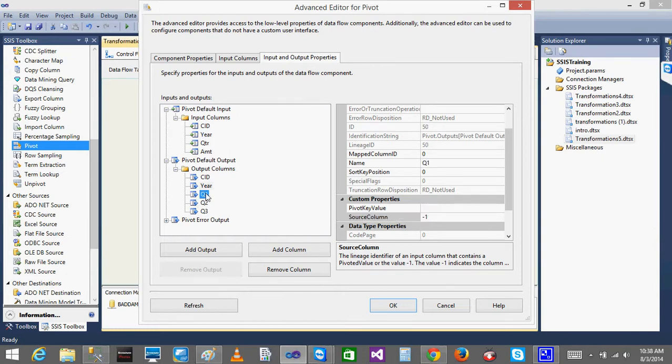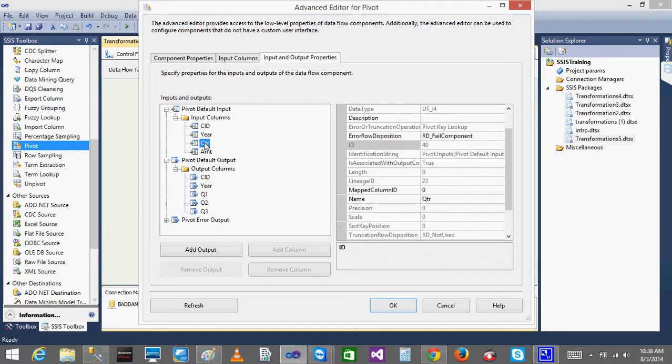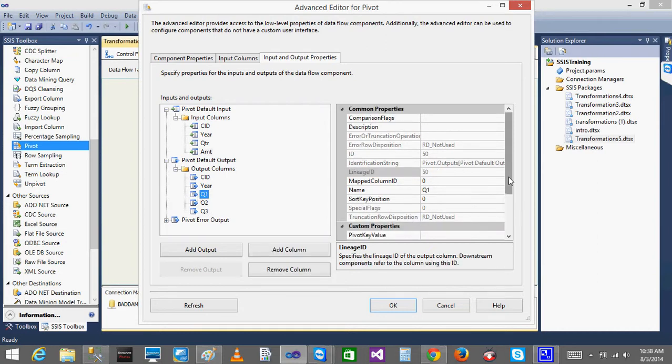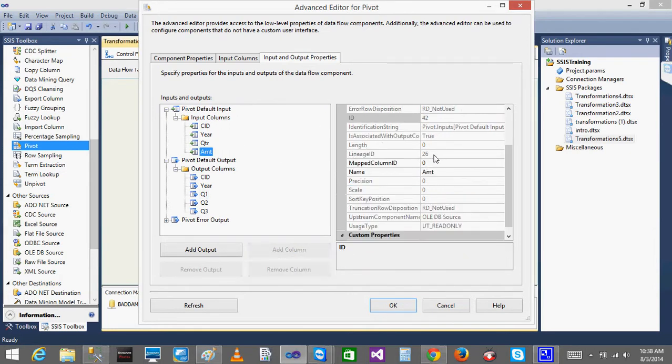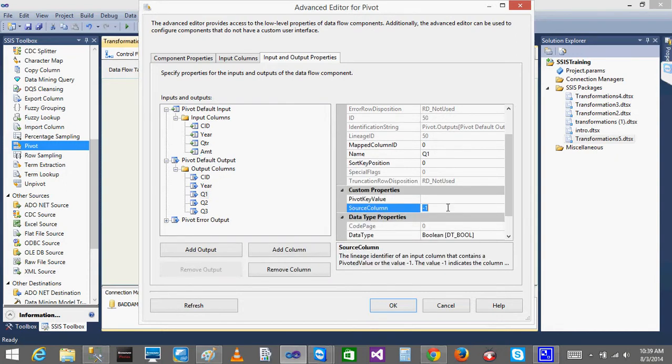Now, go to quarter 1. See, for quarter 1, what will be the source column normally? It will be the amount source column, like 26. For quarter 1, you will be storing amount. What is the lineage ID for amount? It is 26, right, 26. Because in quarter 1, which value will you be storing? That amount value, right.